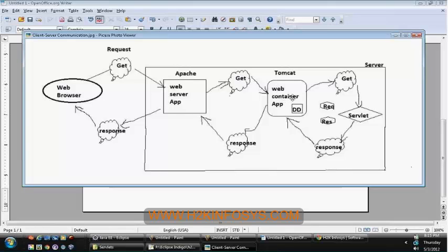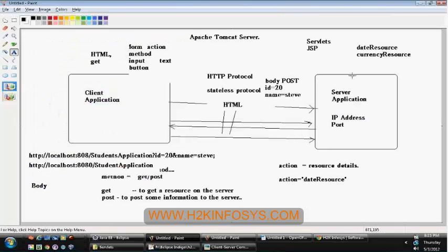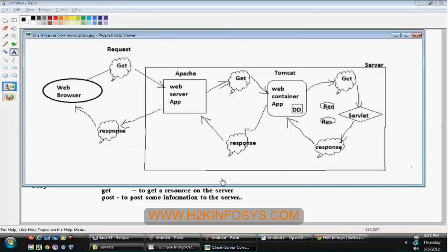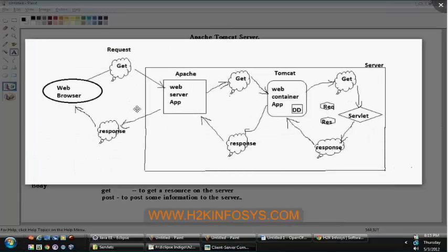So after that, your web container decides what is the resource that our client is asking. See, in our web container, there will be a lot of resources available. Yesterday we discussed some of the resources, just like our date resource or currency resource. So these are the two resources that are available under my application. So you might ask for the date resource or you might ask for the currency resource. That means there will be several resources available at your server level.